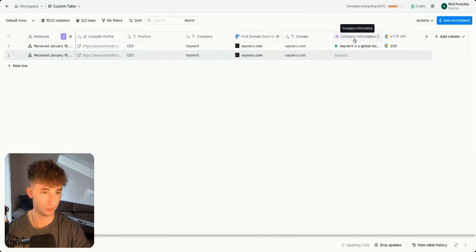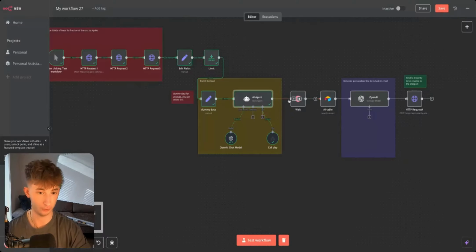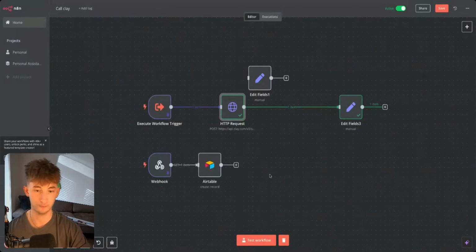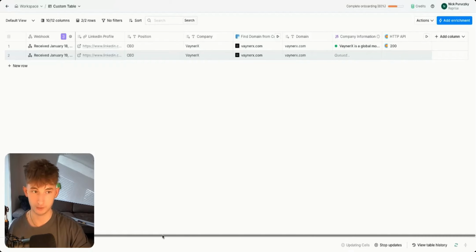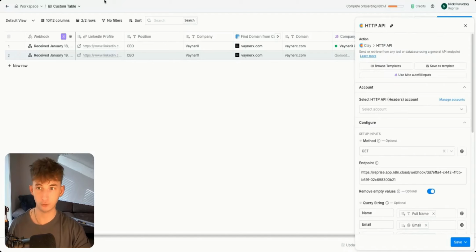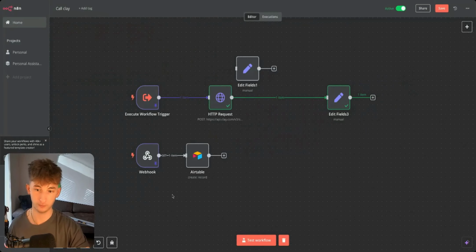And it's going to take a little while for this company information to generate. That's why we later use a wait node right here, but I'll get into that in just a second. Once that is generated, it's then going to send an HTTP request to our N8N workflow. And that's where we have this webhook set up to actually collect that.